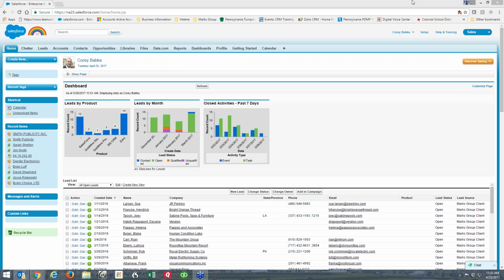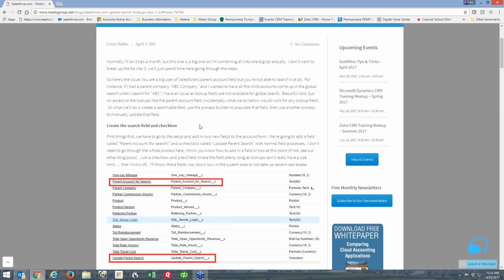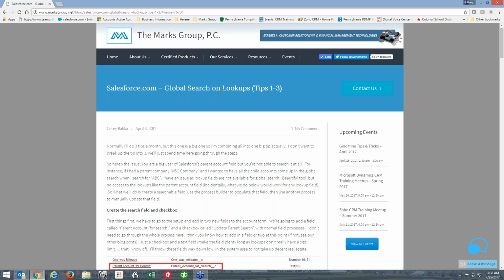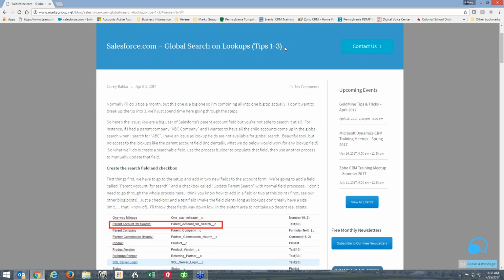The Salesforce tip for today's session is the global search on lookups. It's a very long tip, so I combined all three into one. Usually we do three: a couple of simple ones, and maybe a more complex or very technical one. But this one was long, and I knew I wasn't going to be able to do it all in 20 minutes if I did more than this one, so I stuck with it and made it happen.